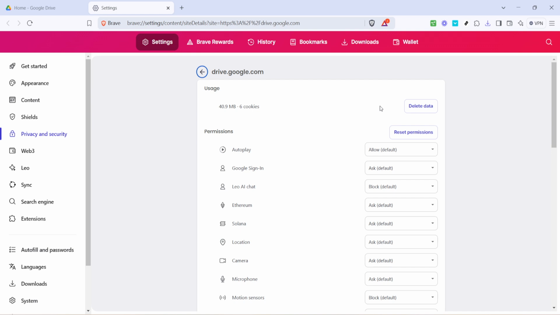Confirm that you want to clear the data. Don't worry, this won't delete your actual files in Google Drive, just the local cache stored on your computer. After you've performed this step, it's a good idea to restart your browser, close it completely, and then reopen it. This ensures that all changes are properly implemented.